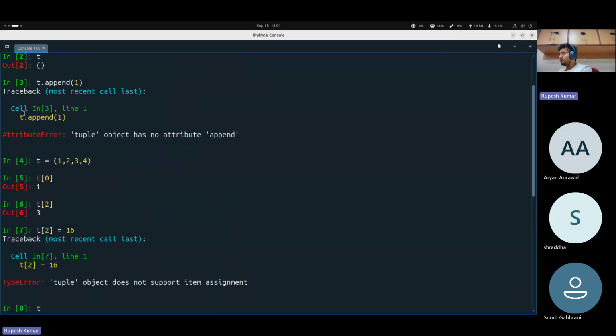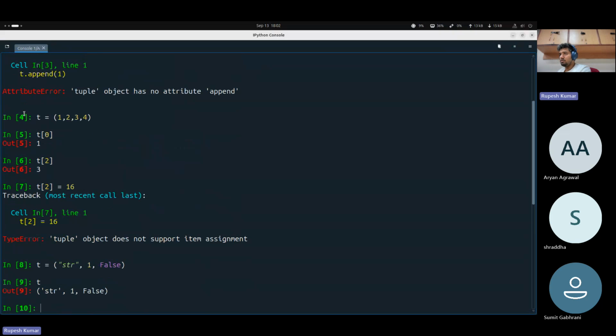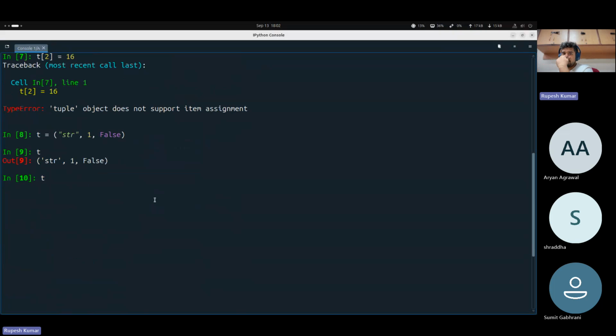Now let's say if I want to create a tuple that contains different data types. So let's say some string, then one integer, then let's say some boolean. So it supports such operations. Fine. Everyone, are you able to follow everything on the screen? I hope it is not lagging or anything.